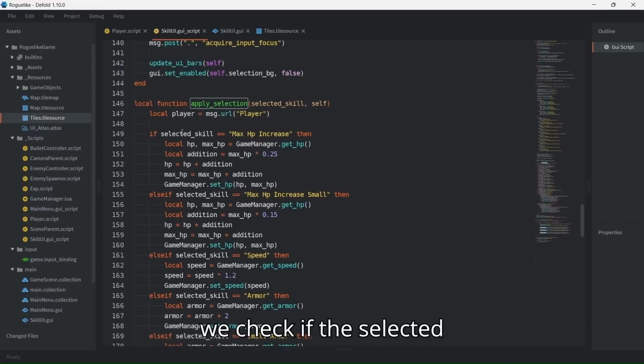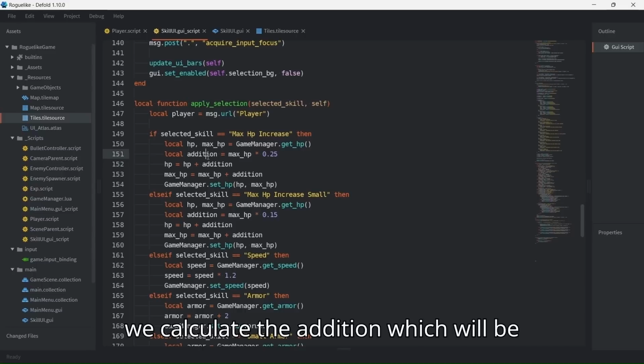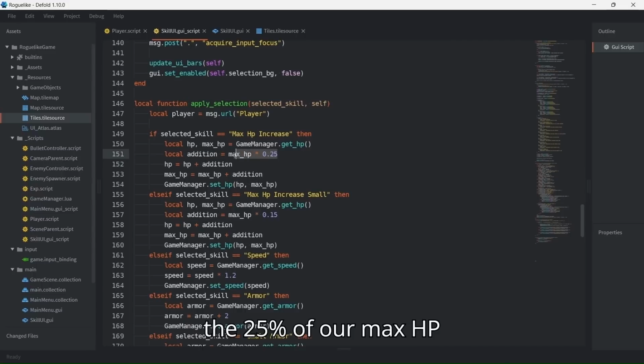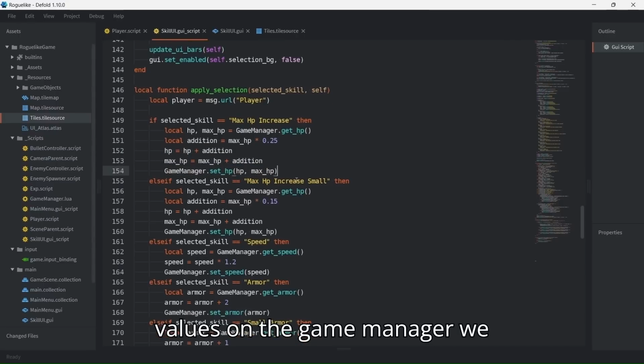We check if the selected skill is max HP increase. If that is the case, we get our HP and max HP. We calculate the addition, which will be 25% of our max HP. So we increase our HP and max HP by the addition and set the values on the game manager.